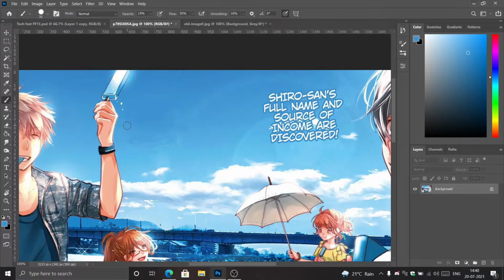So now the upper part looks like it's seamless, but on the lower part there's still some choppiness. So we'll take the spot healing brush tool and go over it once again. Now see, it's better.